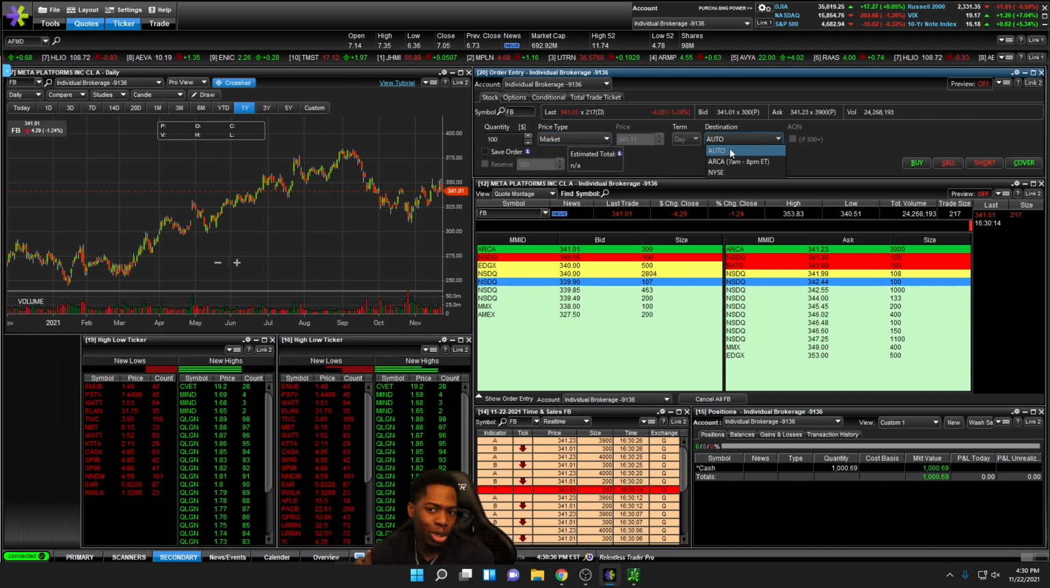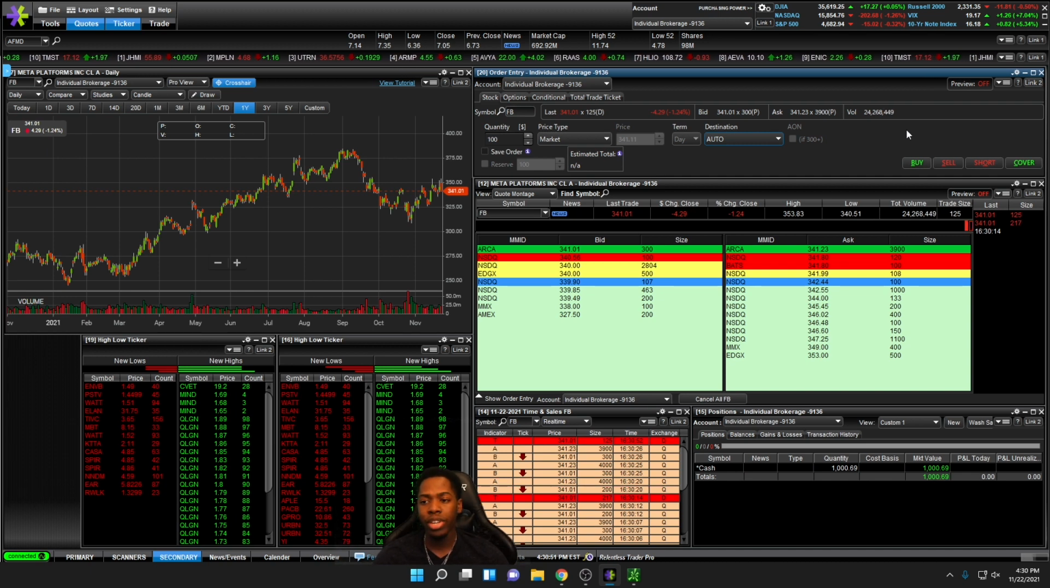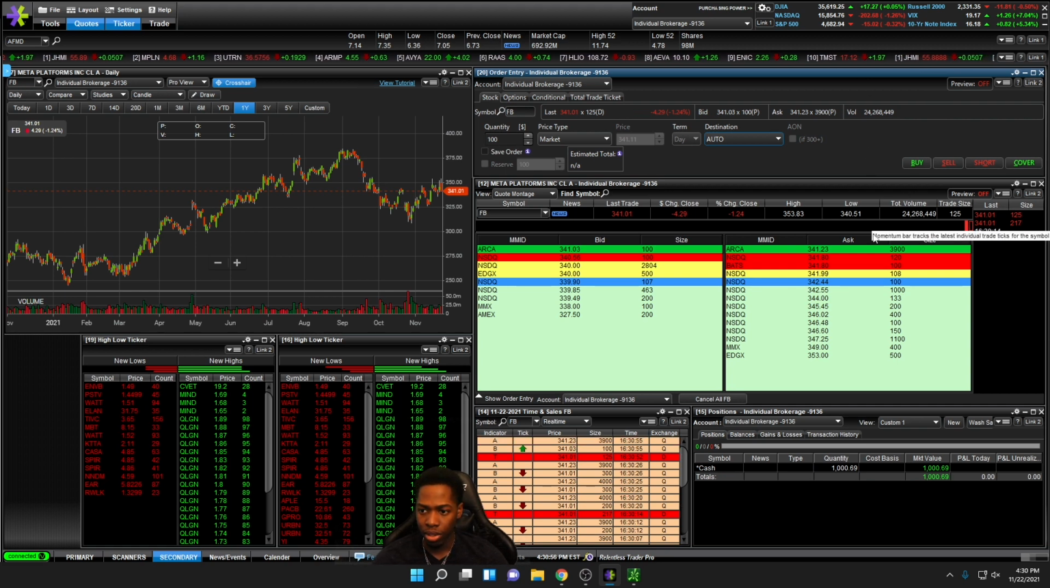Destination, they're going to give you two types of destinations, which is going to be ARCA and then the New York Stock Exchange. You can leave it on auto, right? Which is what I usually do for E-Trade. But E-Trade, as we know, isn't necessarily that good for executions, right? If you are using it, you do want to monitor the executions, make sure you're getting good fills.